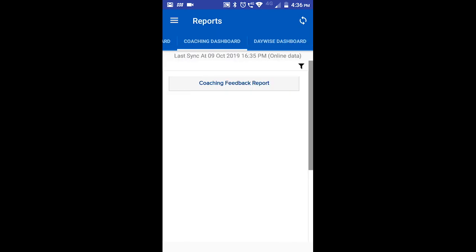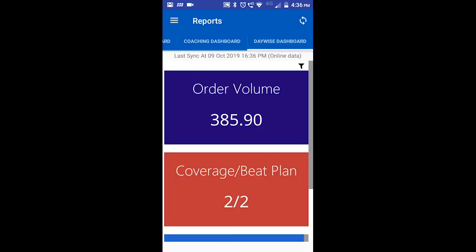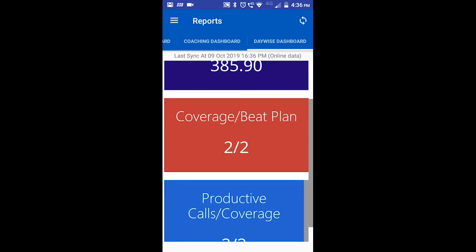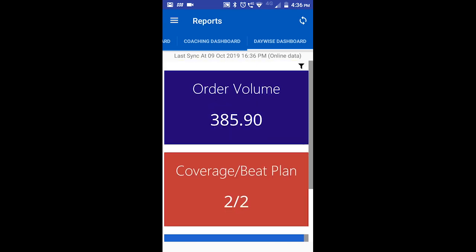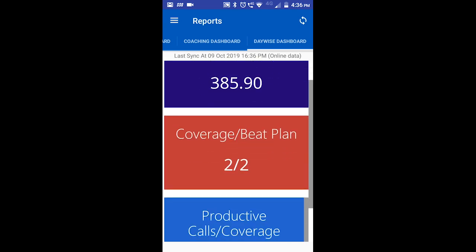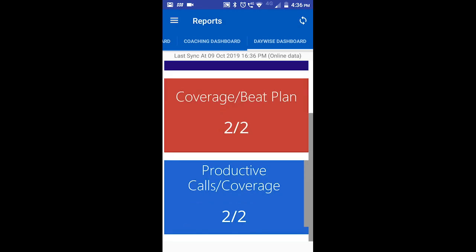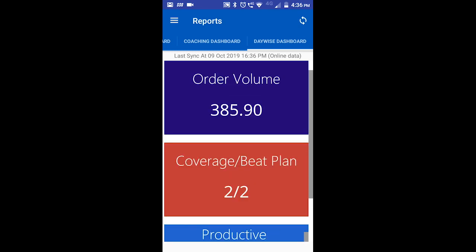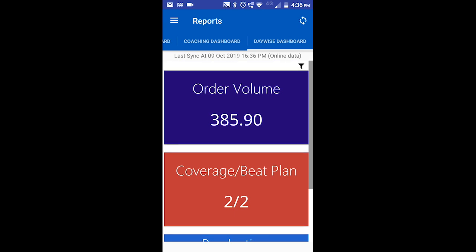Similarly, you have coaching dashboard. You'll be able to download this by clicking on coaching feedback report. Also, you have day-wise dashboard, which gives you a comprehensive idea about the order volume, the coverage, the productive calls or coverage of that particular day.